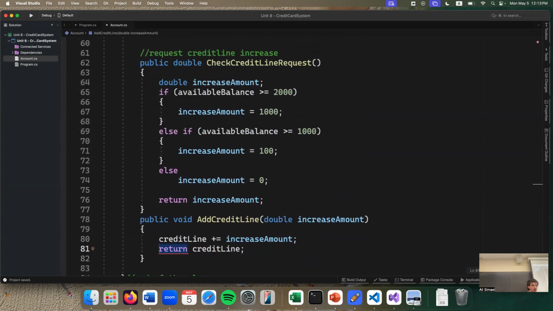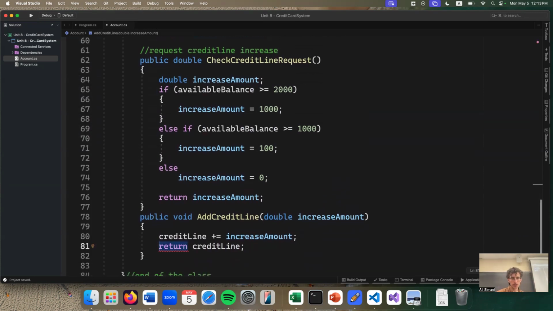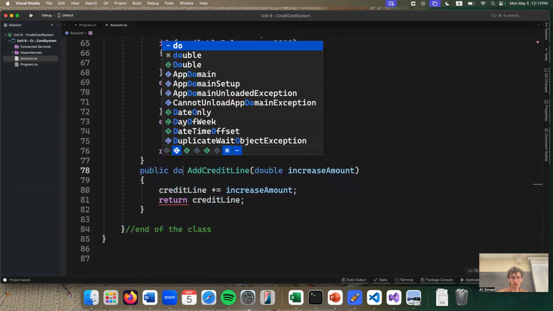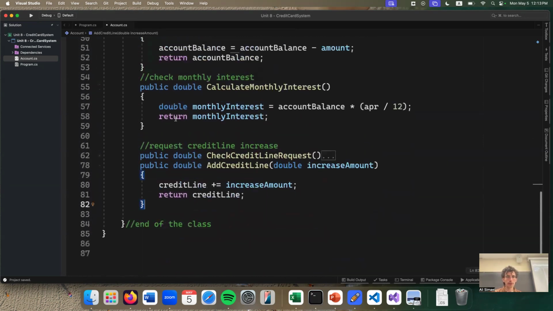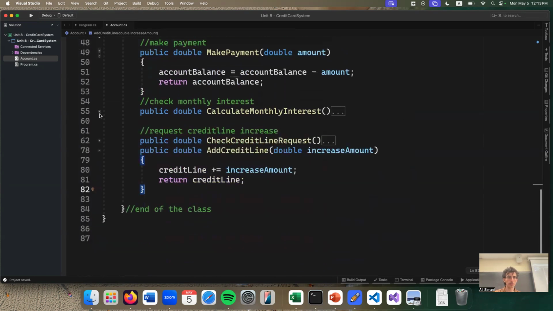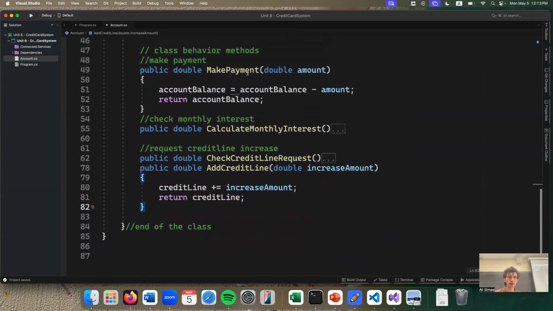Now, I want to mention one thing. I'll close this one. So we have these two methods. Here's the thing. After the account balance is updated, the available balance will change, right? But we didn't change it. So you want to keep that in mind. If you didn't do it, then you have to remember to do it in the code later.